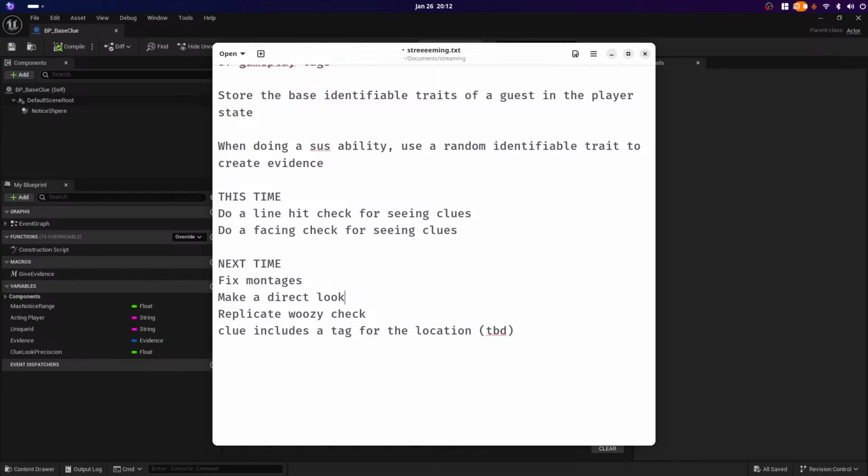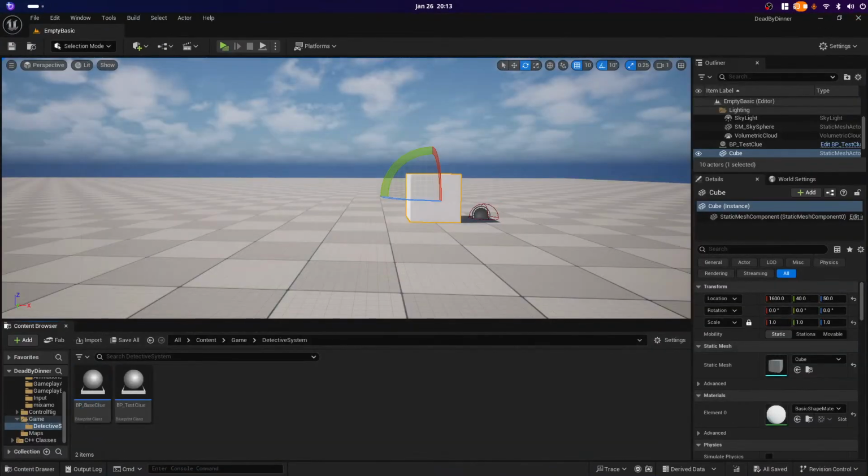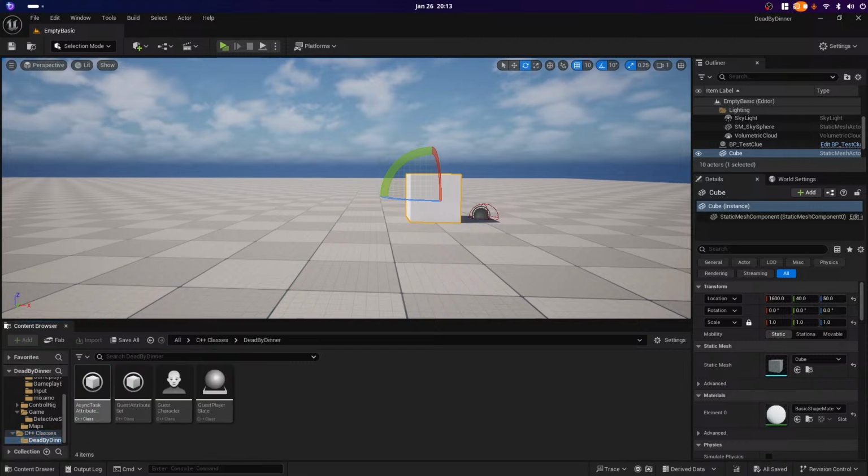Direct look for a direct, concentrated look ability. So the idea is that I can push a button to look hard, and even if it's too far away, you just look, and maybe you look at it and see it. So there's one last thing I want to do that's kind of related to this. We're gonna hop into here.